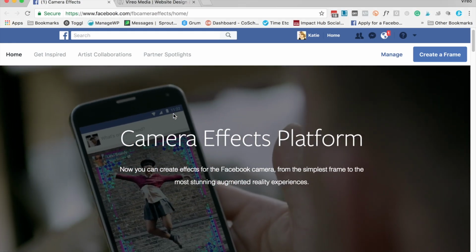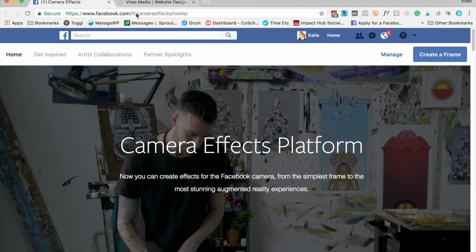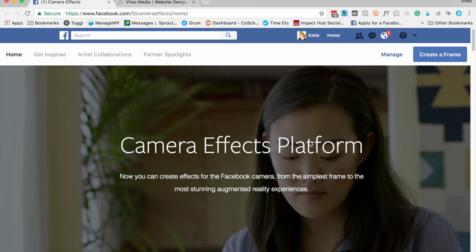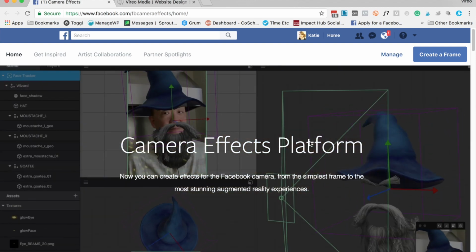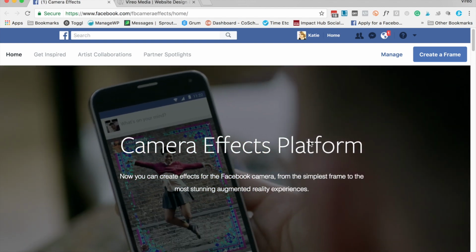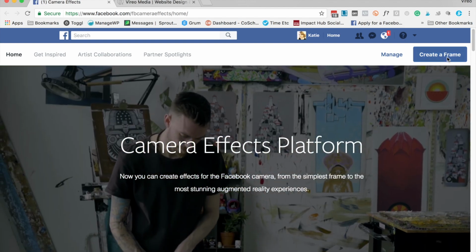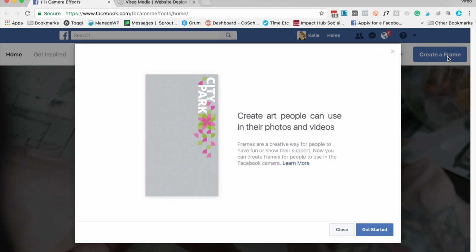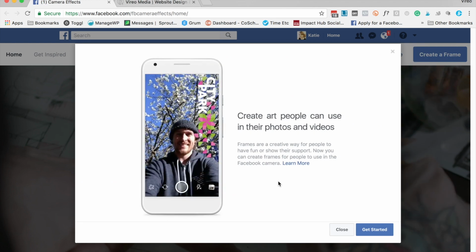The next thing is I'll go into the Facebook camera effect creation platform. I'll pop a link into the blog post that goes with this so that you can start creating on your own. I can go ahead and hit create a frame. And it'll give me a little tutorial.